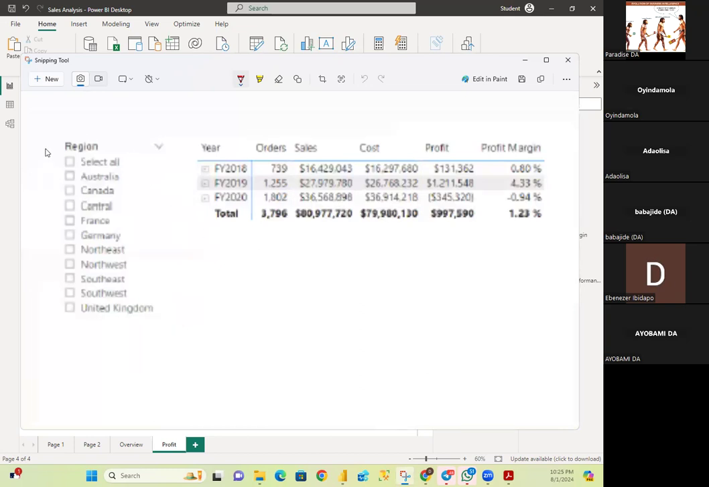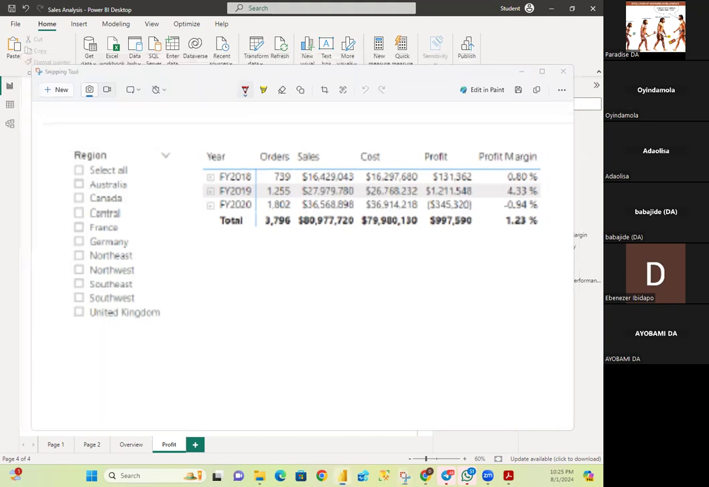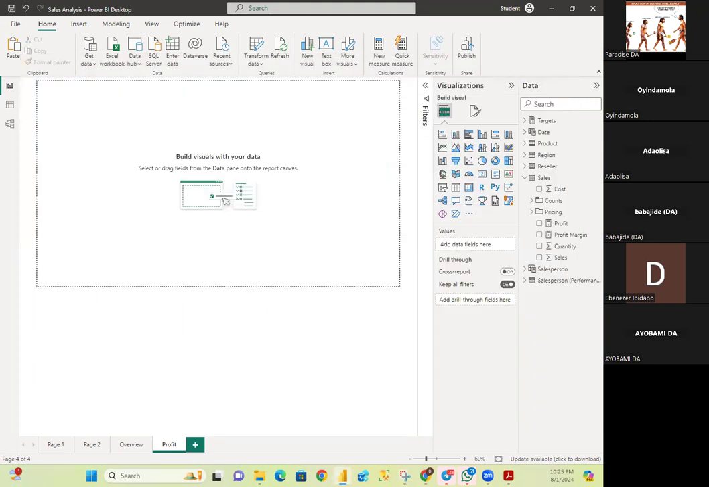We want to see our region. We want to see the year sales. We want to see other sales, cost, profit, and profit margin. We want to analyze on a regional basis. So that's what we want to do.